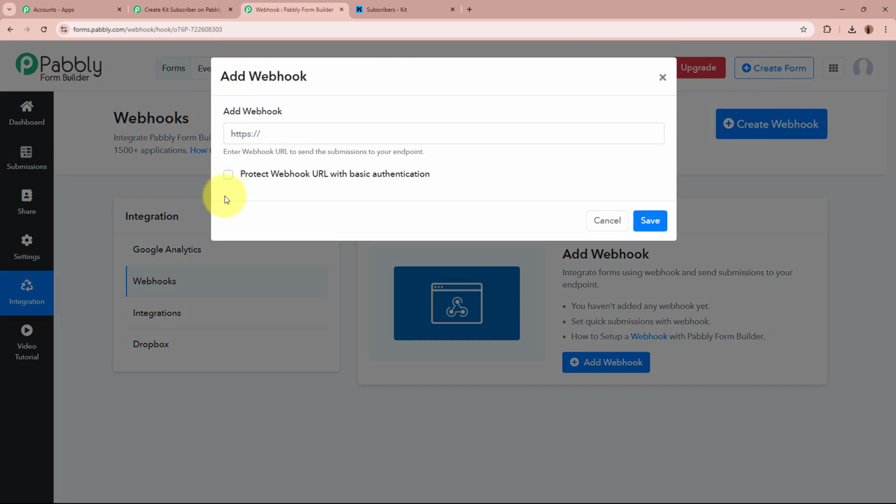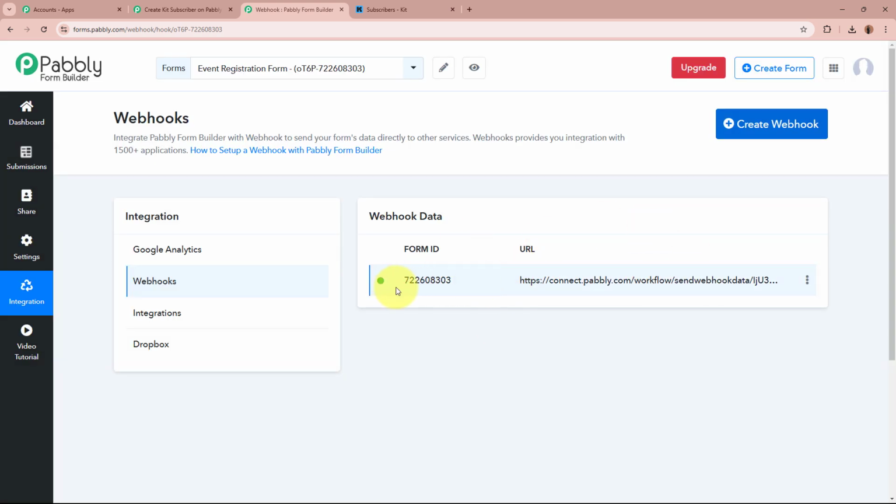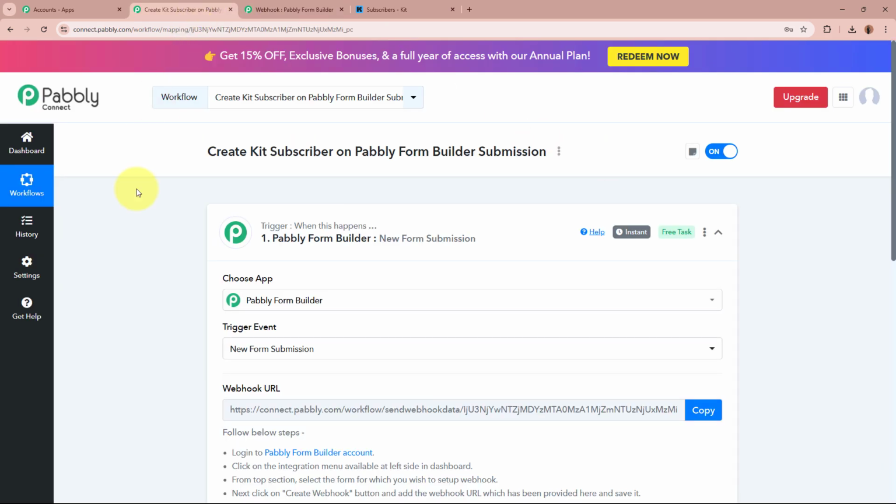As we do that, this dialog box is going to appear in front of you, which is asking for the webhook URL. For this field, I'm going to paste the webhook URL that Pabbly Connect has provided us, and then I'm going to click on the save button. As I do that, you can see the webhook URL has now been successfully added right over here, okay? As the webhook URL is successfully added, I'm going to open my workflow and scroll down.